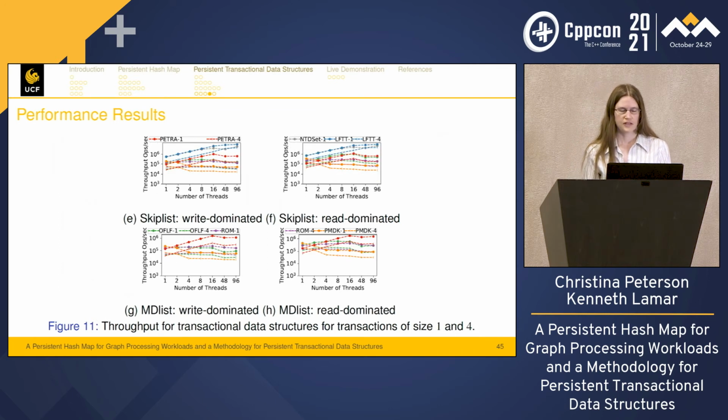So here's our skip list and our MD list. It performs very similarly to the map. Petra performs better than the other transactional memories, but the non-transactional durable sets and LFTT outperform Petra for the skip list. But the performance trends comparing Petra to the other persistent transactional memories are quite similar, with Petra still outperforming the other approaches.